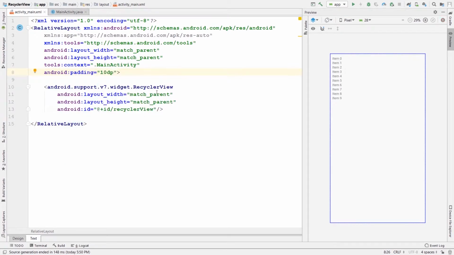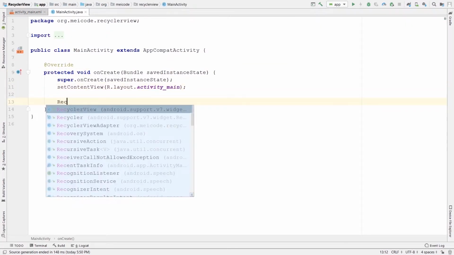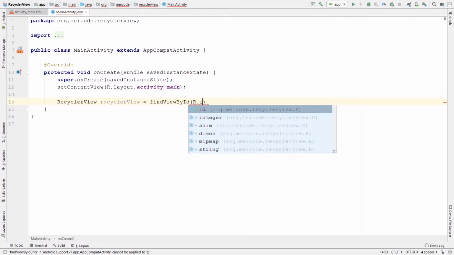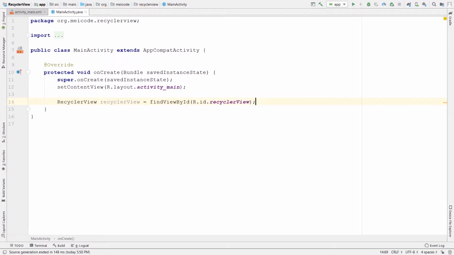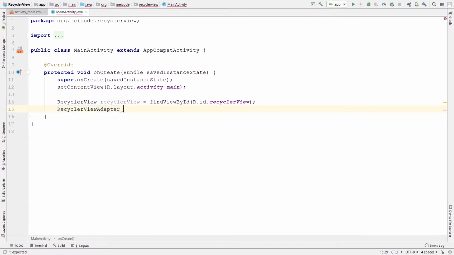Let's initialize this recycler view inside our MainActivity.java file. Inside the onCreate method, I can say recyclerView is equal to findViewById, R.id.recyclerView. As simple as that. After that, I need to create an instance of my recycler view adapter. I can say RecyclerViewAdapter, let's call it adapter, is equal to new RecyclerViewAdapter.